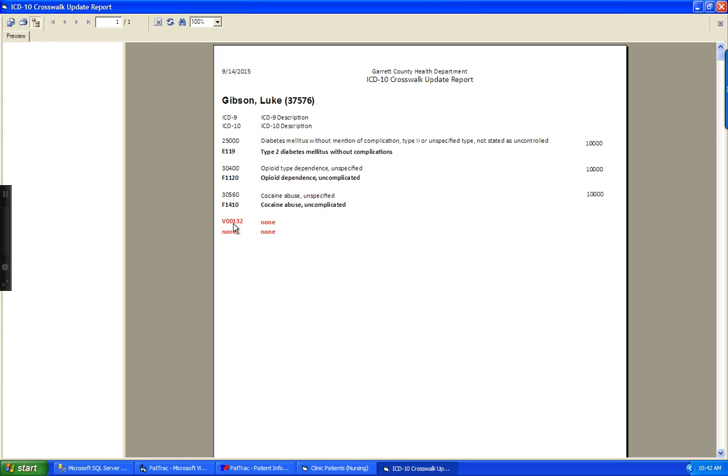You'll also see here that there's another diagnosis code that doesn't have a crosswalk. You'll also see it doesn't have a description. So this was an invalid code. And I'll show you on the other reports how to get that.